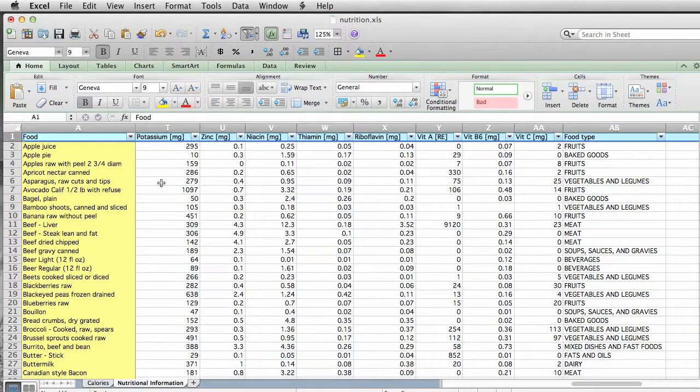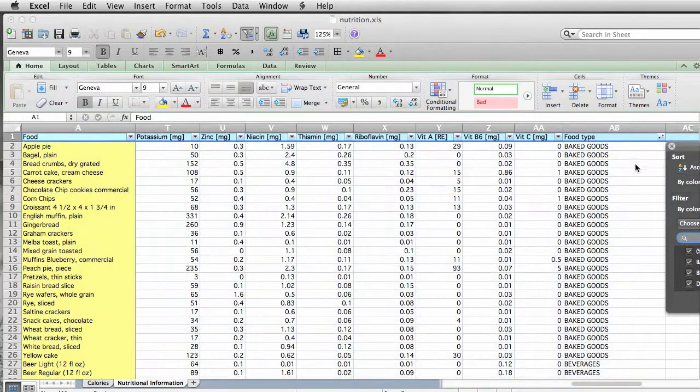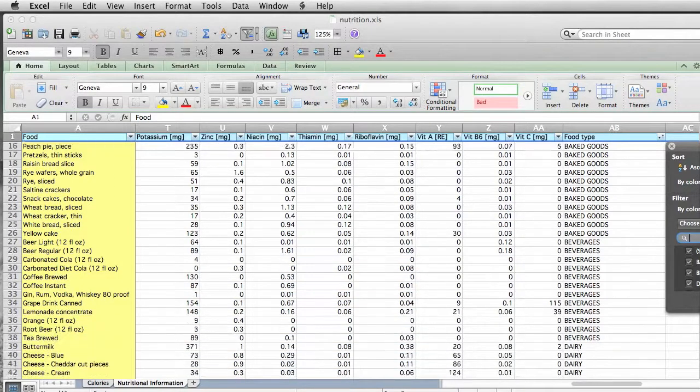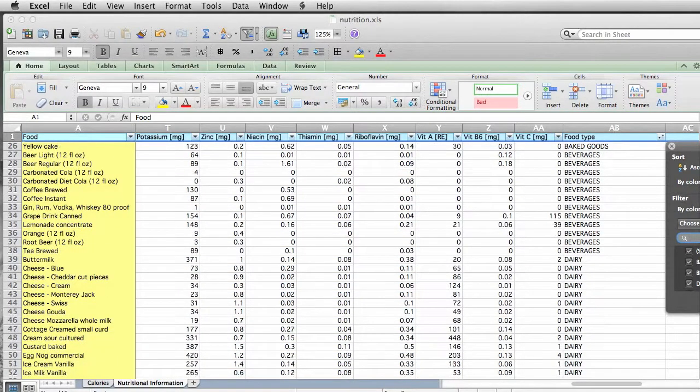And again, a filter means a way of taking that data, filtering it, being able to look at the components of that data. So for example, if I look over here at food types, I could say I'd like to sort ascending. And now you can see that I've got all the baked goods together. As I scroll down, I can see all the beverages are together, all the dairy products and so forth. So we can see all of this information here in various different forms.